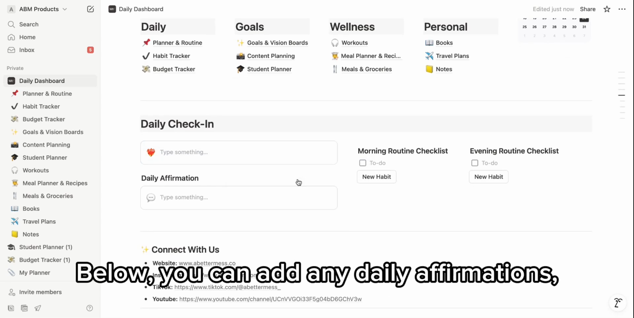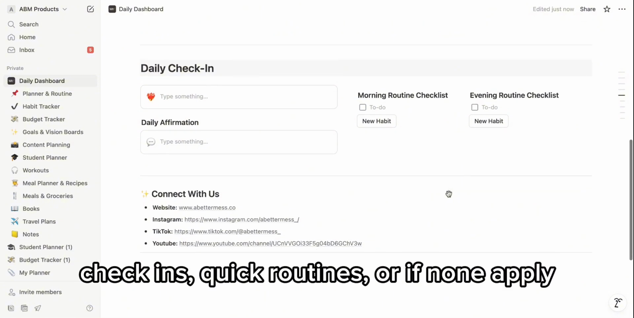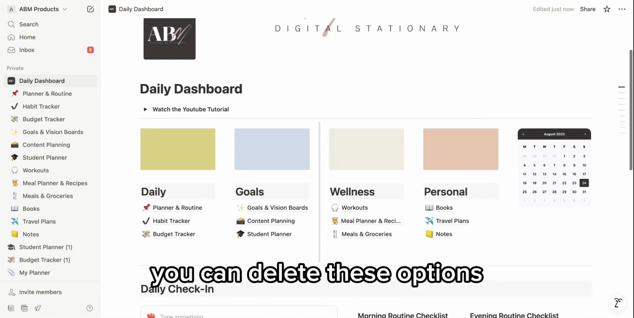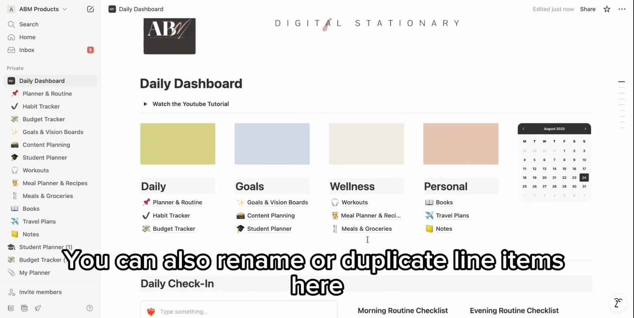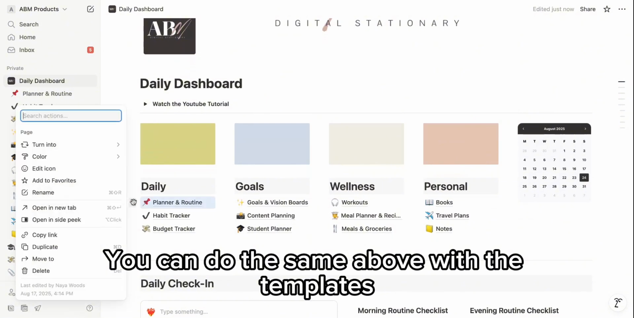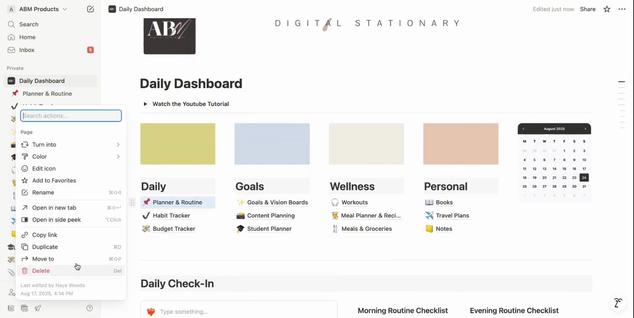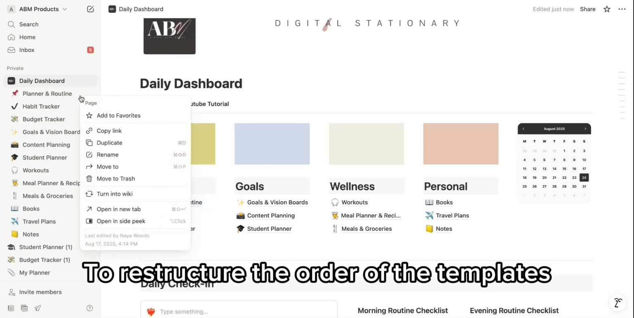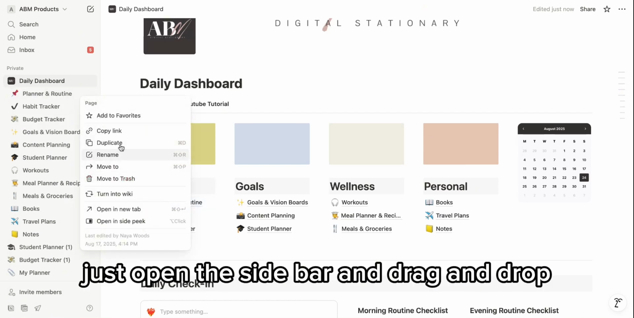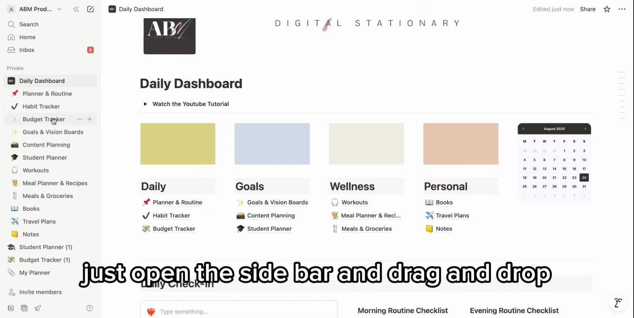Below, you can add any daily affirmations, check-ins, quick routines, or if none apply, you can delete these options by hovering to the left and clicking delete. You can also rename or duplicate line items here. You can do the same above with the templates or any other feature or line item throughout the template that doesn't apply to you. To restructure the order of the templates, just open the sidebar and drag and drop.